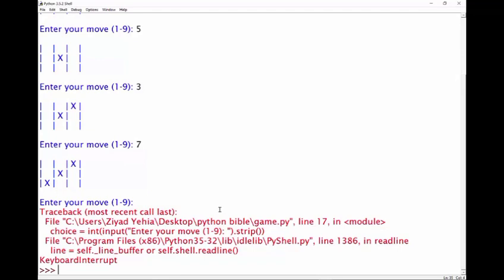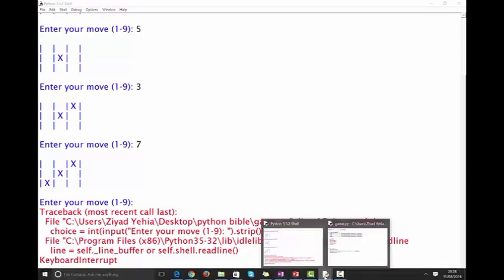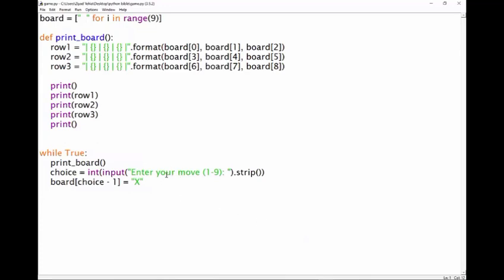But what we need to do is make this so that you can only enter a move when that place is empty. Okay, so for that, we're going to need to check whether our board holds an empty space or not. So right here, we're going to say if board of choice minus 1 is 2 blank spaces, because I've got 2 blank spaces up here, then if it's empty, basically we're going to say board of choice minus 1 is going to become an X.